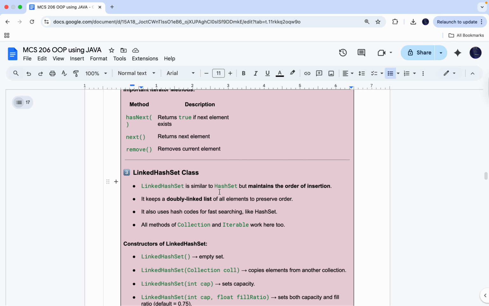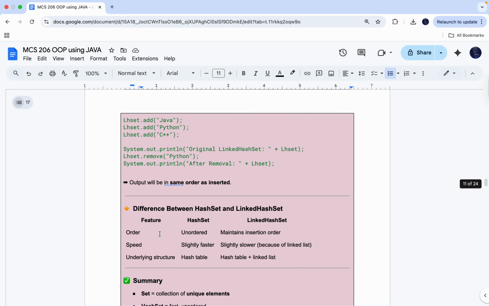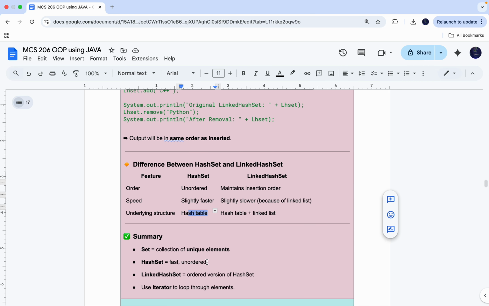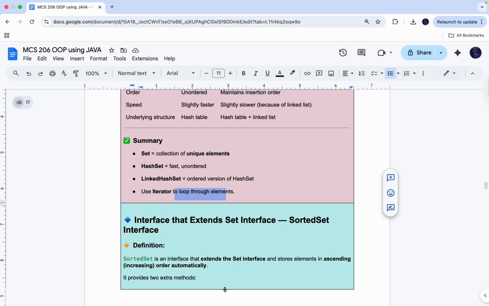LinkedHashSet is similar to HashSet but maintains insertion order. Difference between HashSet and LinkedHashSet: HashSet is unordered and highly faster, using a hash table. LinkedHashSet maintains insertion order and is slightly slower, using a hash table and linked list. Both are collections of unique elements: HashSet is fast and unordered, LinkedHashSet is the ordered version of sets. Use an iterator to loop through elements.